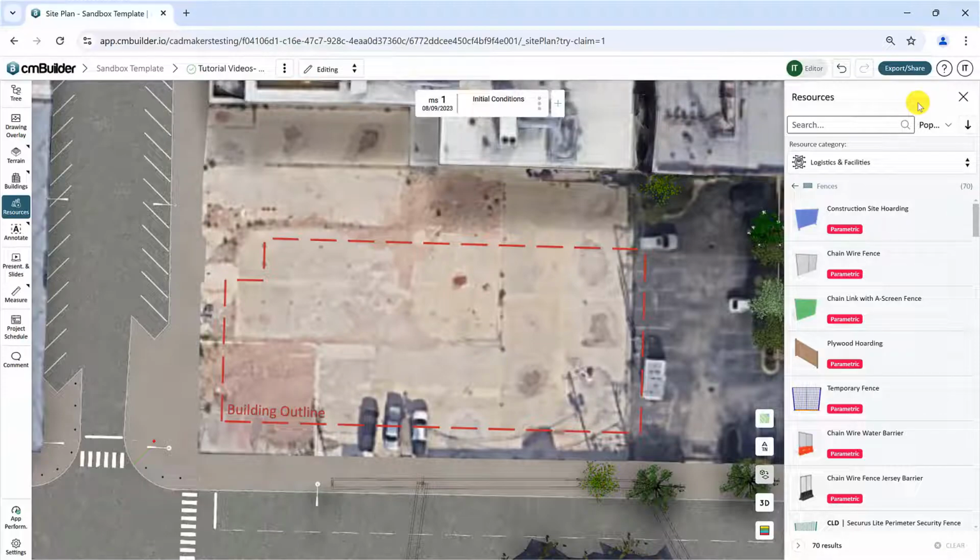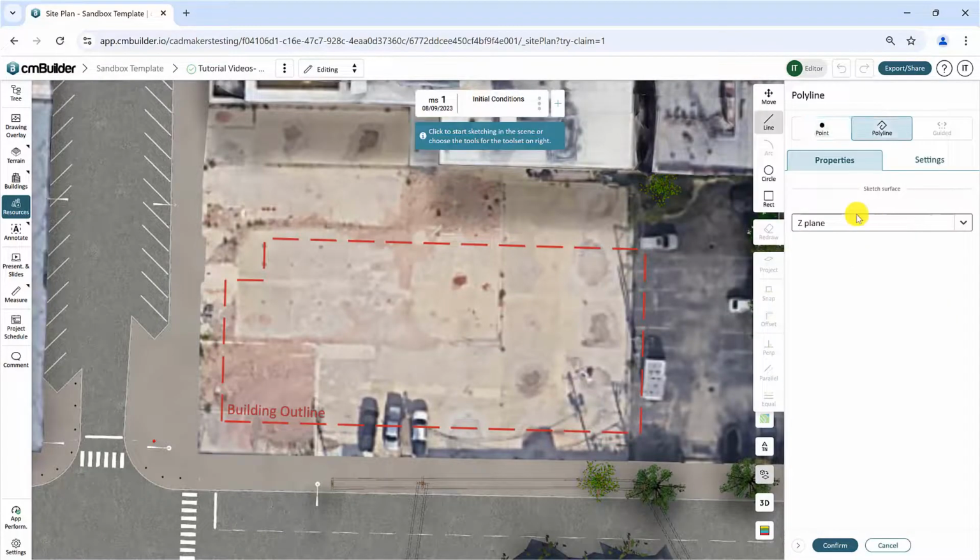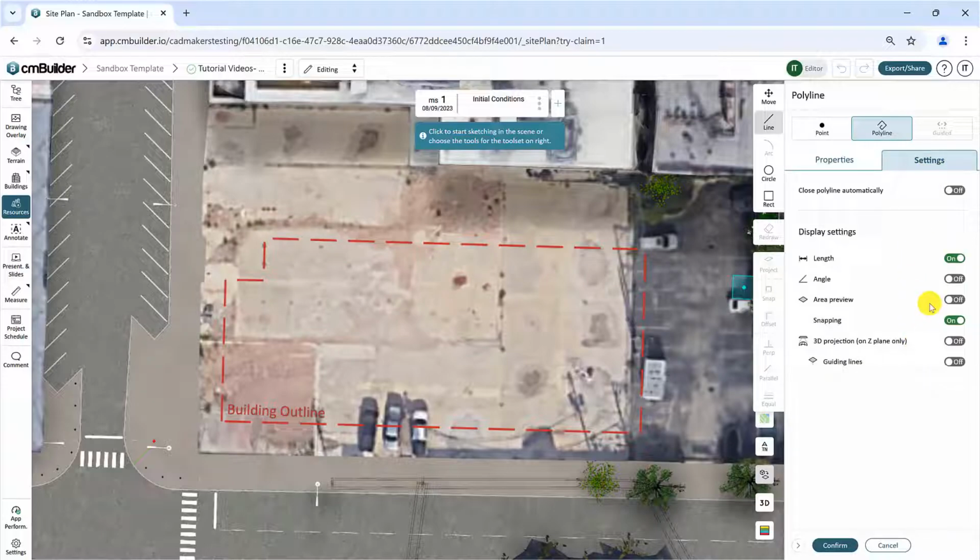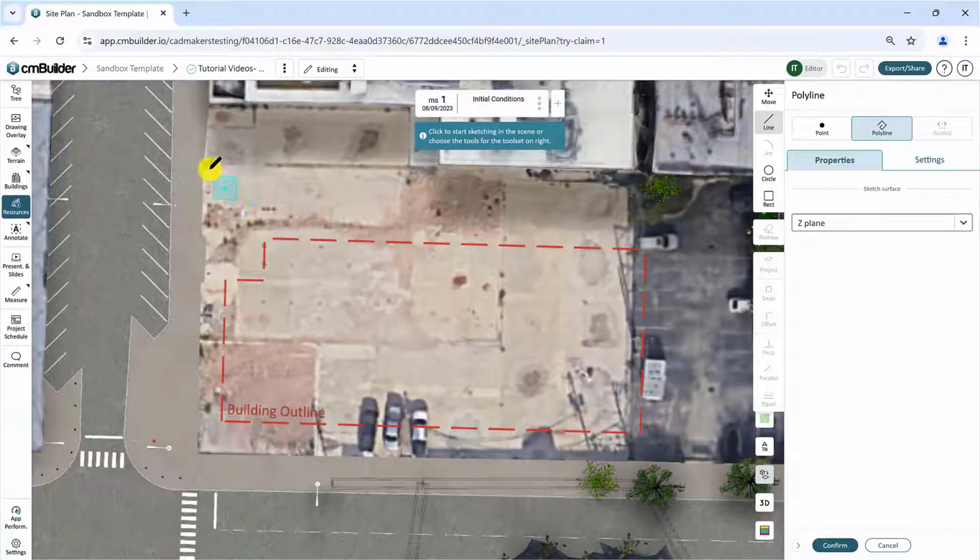Many resources will have the polyline placement as default, and you'll notice your cursor transform into a black pen with a blue box. As you move the cursor, the blue box highlights the surface of your sketch. A side sheet will appear showing some initial settings along with sketch surface options. Start your sketch by placing a point on your map.